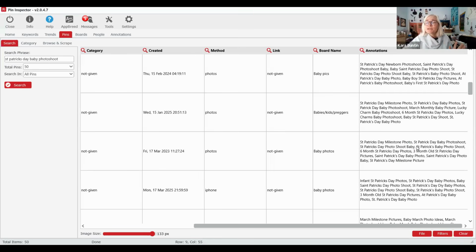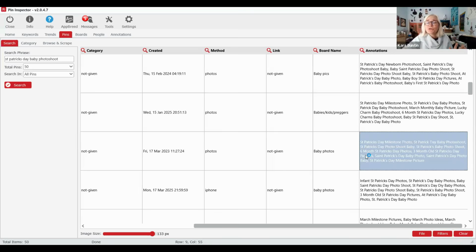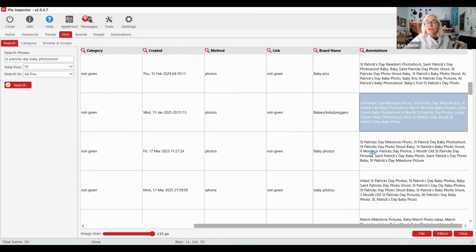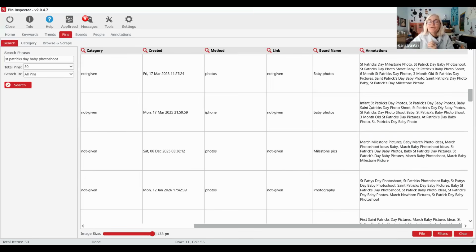This one's interesting to me. St. Patrick's baby photo shoot. Oh my gosh, it keeps changing. 6 months St. Patrick's Day photos, 3-month-old St. Patrick's Day. So there's a month thing, right? Take note of that. People are using the months. They're using picture and photo. So far, I haven't seen the Irish. That's interesting to me. Here's infant St.